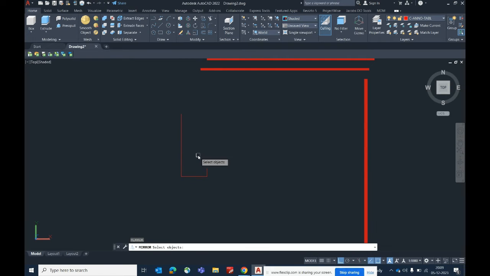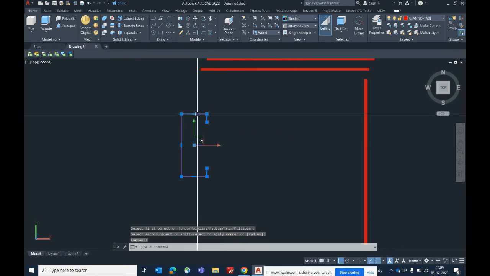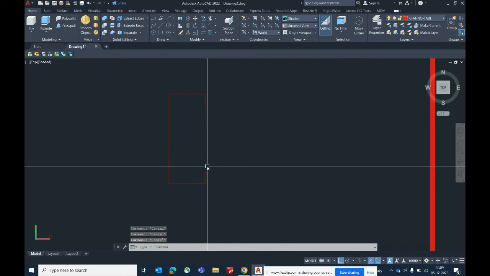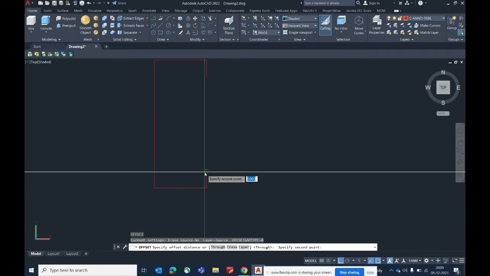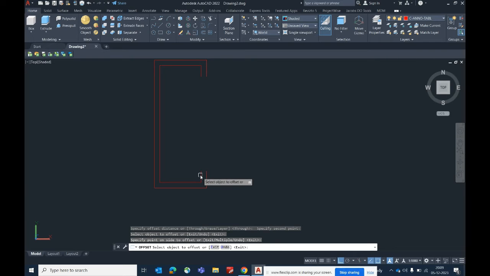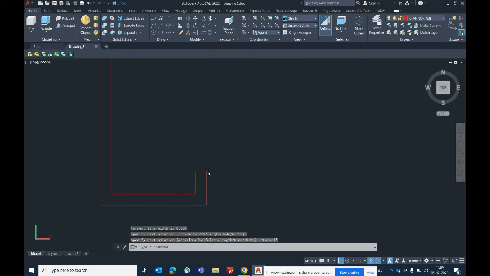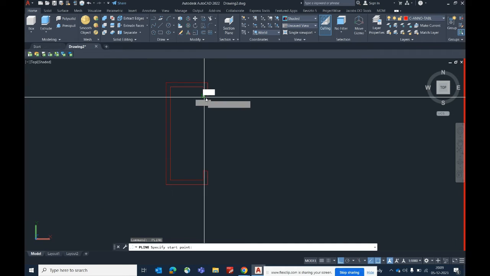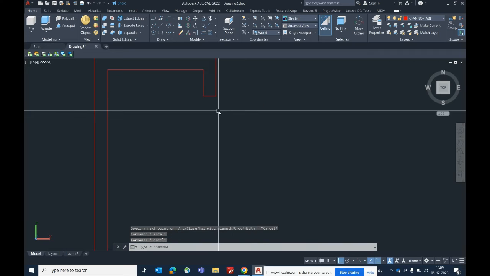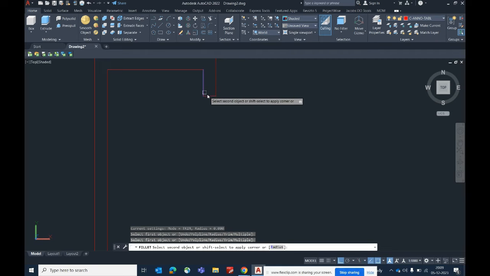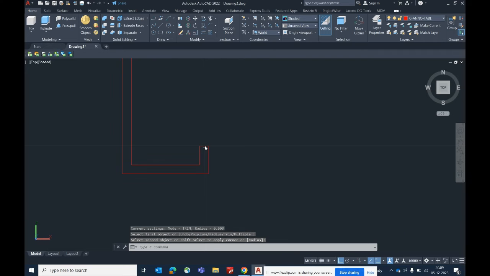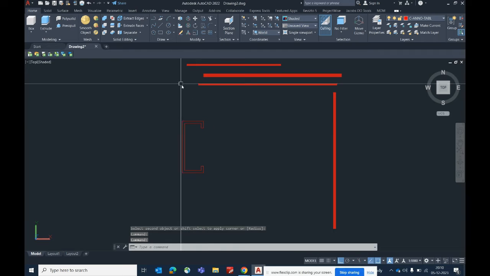I'm giving a mirror command, and I'm just fixing this one to this one, and this is joined right now. I need to give some offsets over here, like this offset I am giving, so it will come up over here. You can just join these two, and join these two, and just fillet it. Otherwise you can use a join command also. I'm just using fillet. So now it's joined over here.